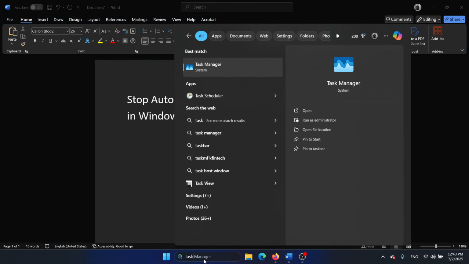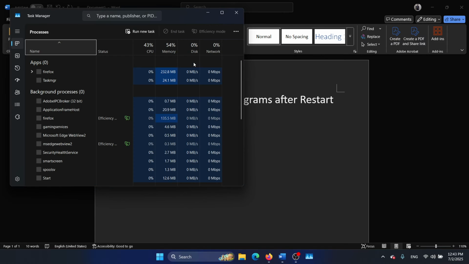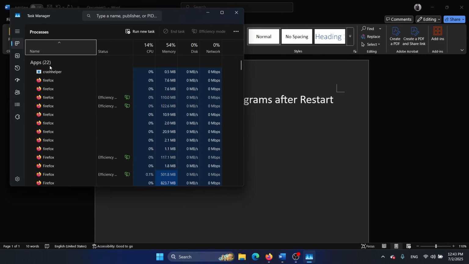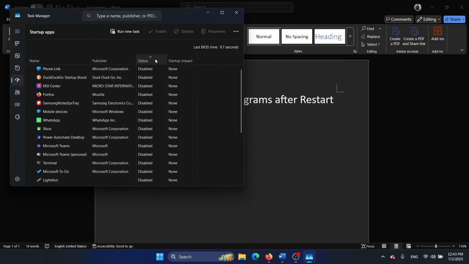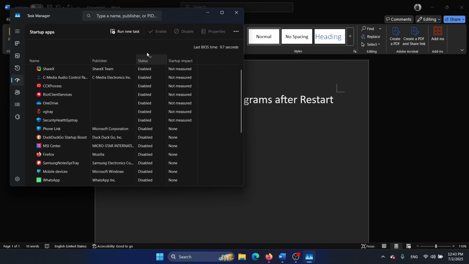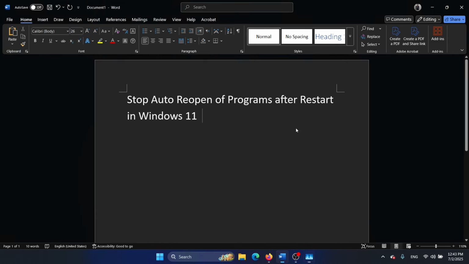Search for Task Manager in the Windows search bar and open the Task Manager. Now go to the Startup tab on the list on the left hand side. Click on Status twice so that all of these apps are arranged by the ones which are enabled on the top. Check for the apps which are enabled. If you wish to disable a certain app, right click on it and select disable. Okay, so this is how you can stop the auto reopen of programs after restarting your Windows 10 or Windows 11 computer.